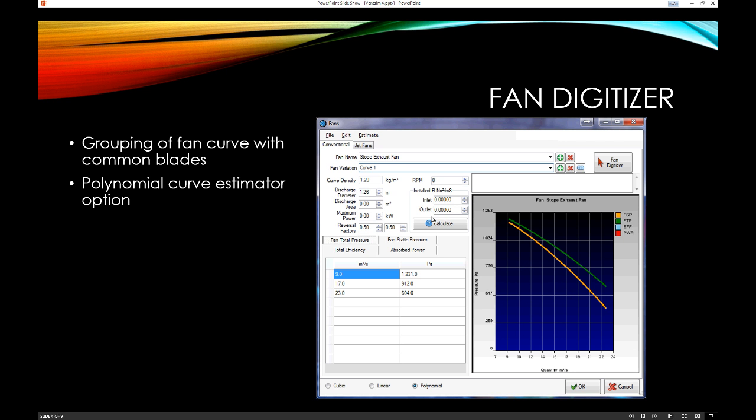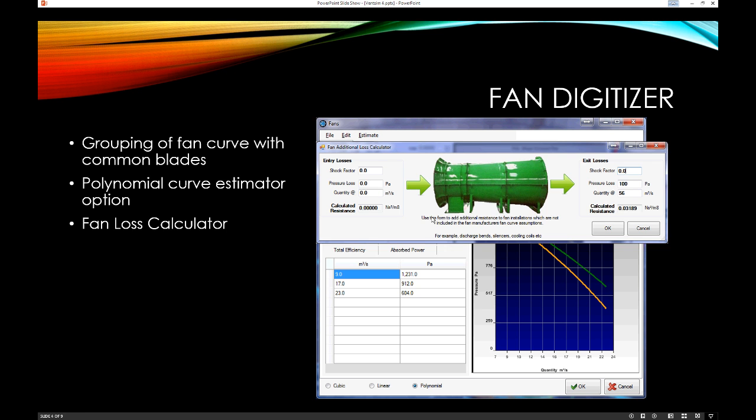We've also built in what's called a fan loss calculator, which estimates the losses from a fan. So if a fan has a silencer or a cooler bolted onto it, or a complex arrangement of bends on the surface, we can simulate those bends as part of the fan structure and get the fan performing with more realistic pressures.